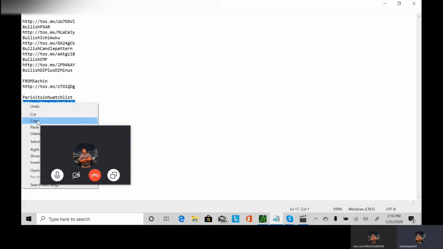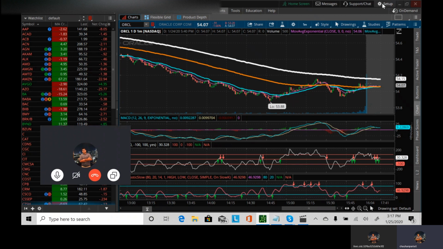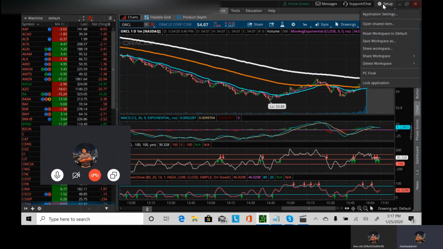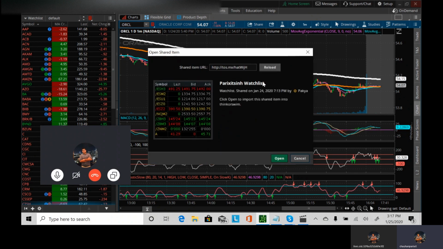Just right click and copy, come here and go to this setup. The setup is on the right top corner here. Just go to the setup and click on open shared item. Any item we share as a link of Thinkorswim will be opened by this open shared item. So just click on it and paste it here. I'm pasting with Control V, and clicking on preview, it shows the whole watch list.